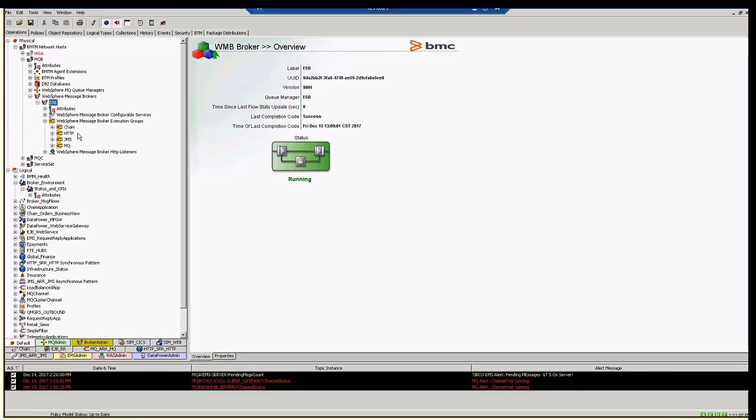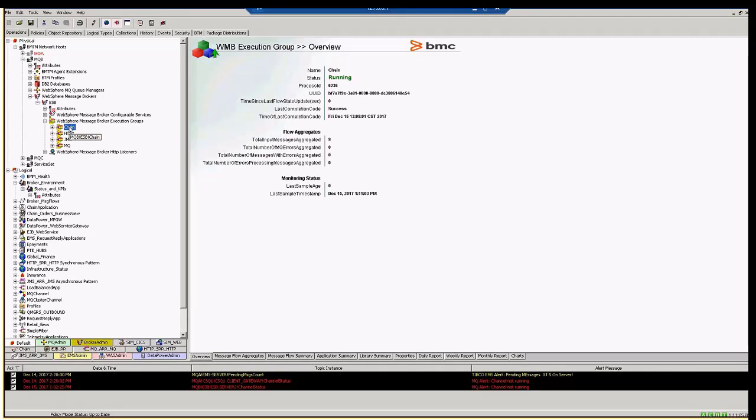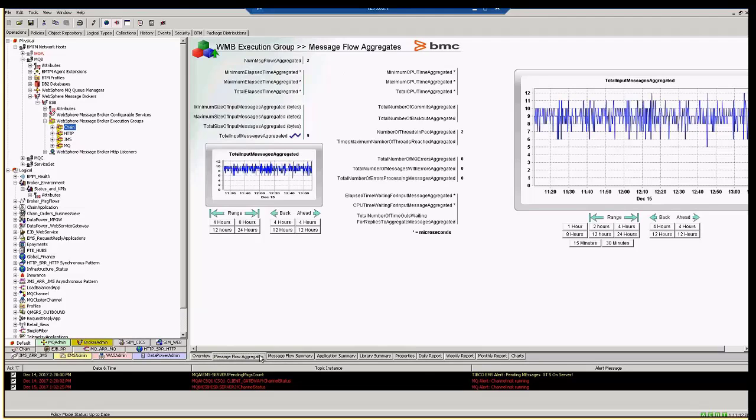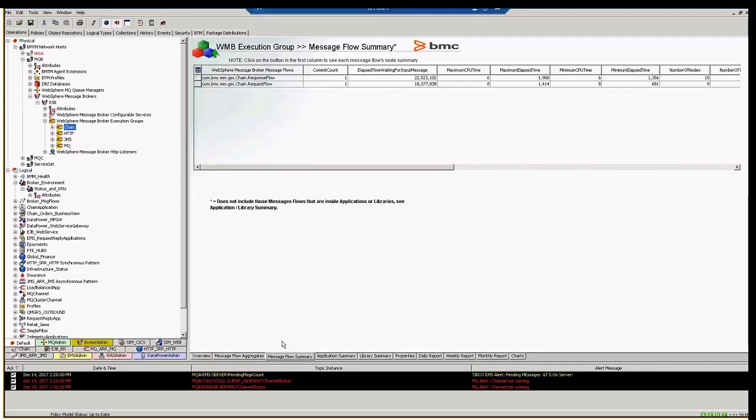In this particular broker, there are 4 execution groups. Choosing one, I can see that its status is also running. Again, that's another important thing to know. What is the status? We can also do what is called aggregate information. Now, in this simple environment, we only have 2 message flows aggregated, but you could have had 200. And it's good to know what the overall performance is on that execution group. Now, we can do something that's very powerful by looking at the message flows that belong to an execution group. And in this particular case, there are 2 of them, as we said before.